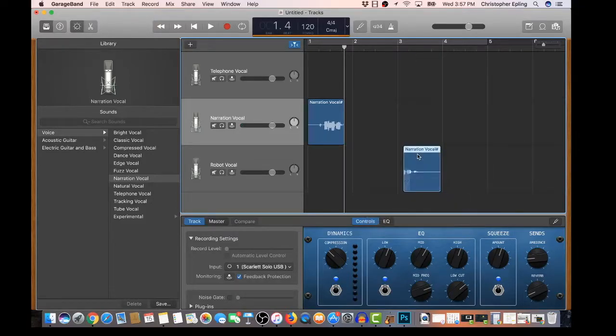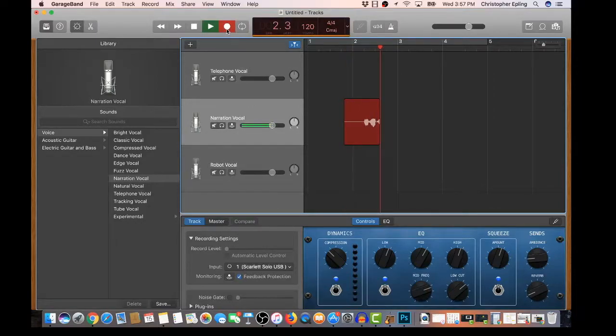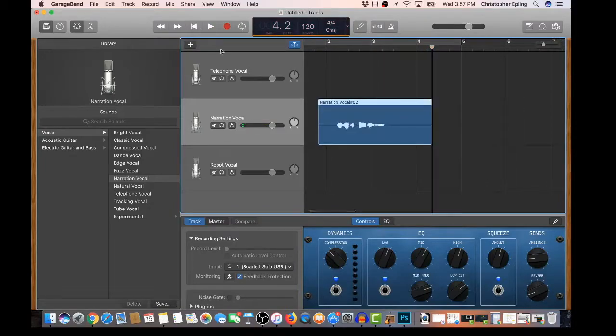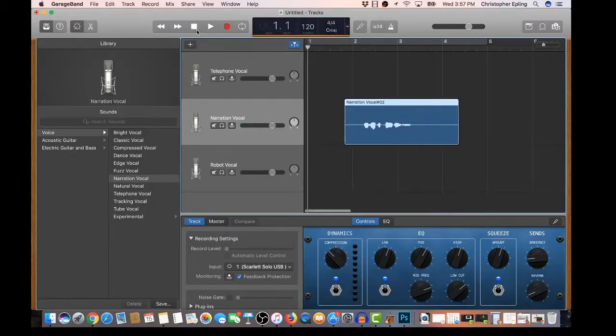When you move it into other areas, such as your robot vocal or your telephone vocal, this actually turns this into the settings of that particular track. So your narration vocal will become, or sounding like, the robot vocal. So we record our tracks. We can move it around in our workspace really easy here. You can see exactly where it is.